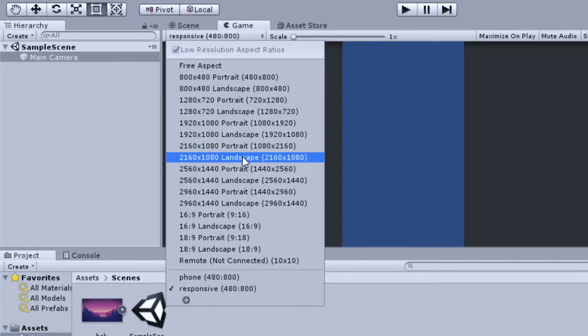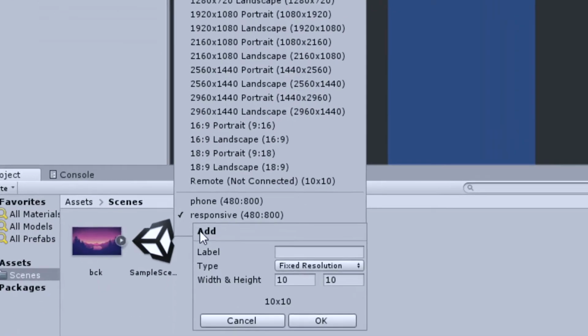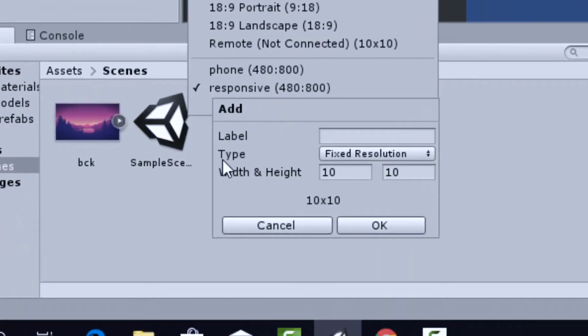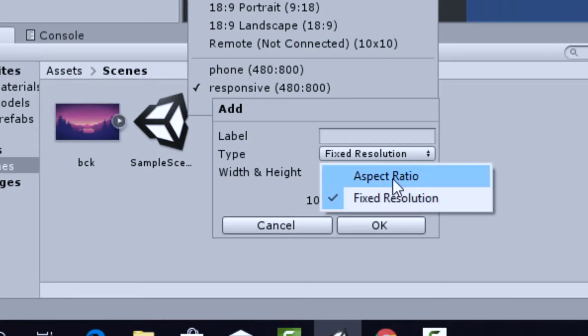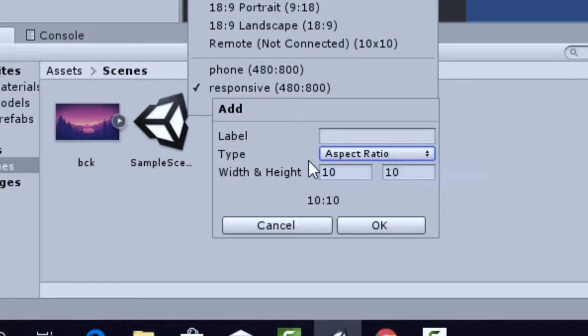So these are the fixed resolutions. These are not responsive, these are fixed resolutions. So I have to create a responsive screen size that is not a fixed resolution. For that purpose, I have to click on this plus button, and I have to convert the type from fixed resolution to aspect ratio. This will help me to make my screen size responsive.